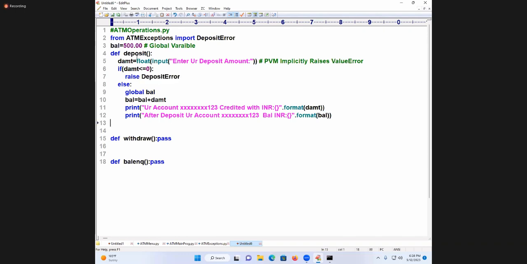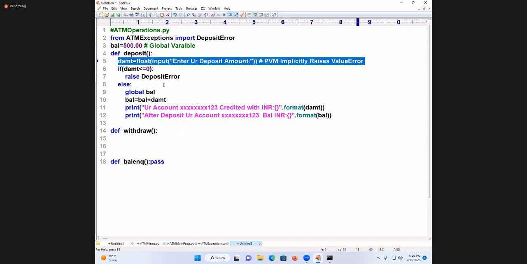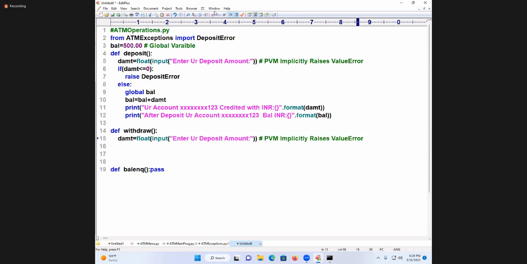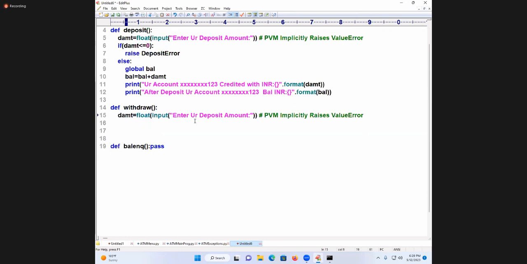Coming to the next one, it is called withdraw error. Withdraw error, I am going to take it. What is the withdraw error I am going to take? Same to same. Take care, students. Now, D amount, that is what I am taking now: withdraw amount. Enter your withdraw amount. Implicitly PVM raises what? Value error.